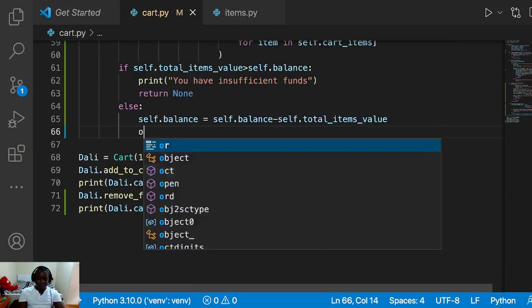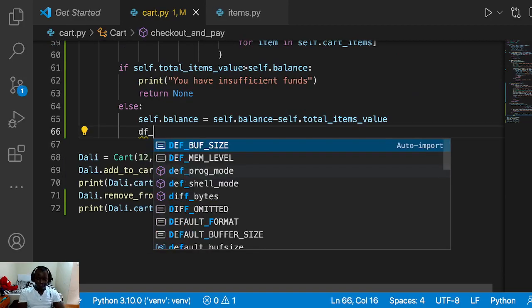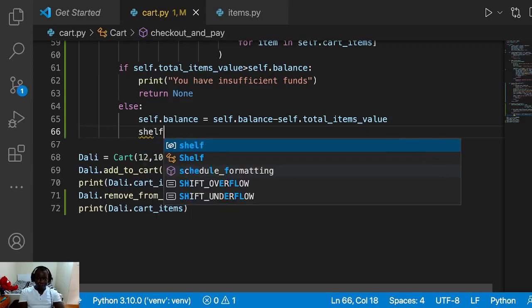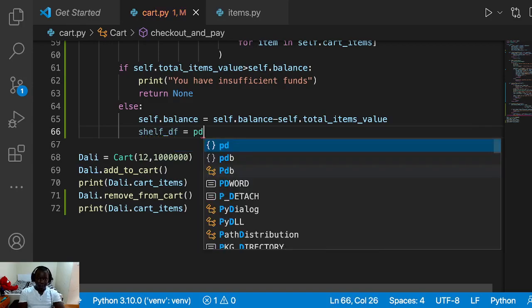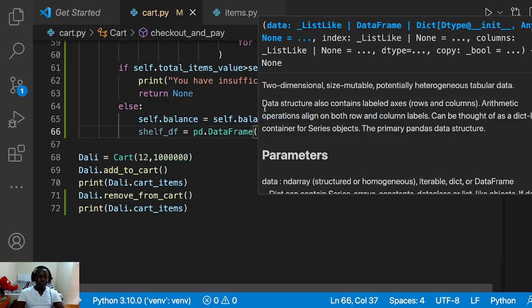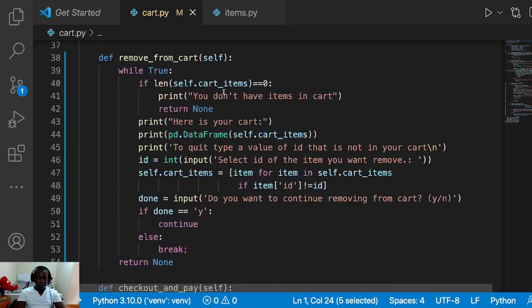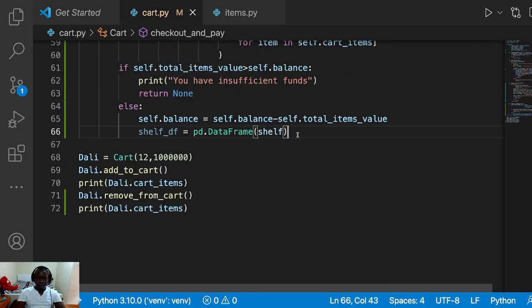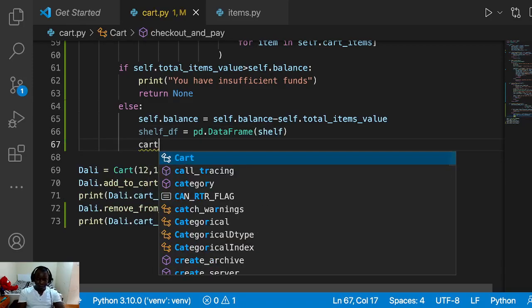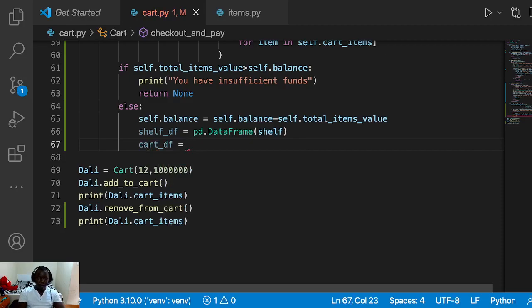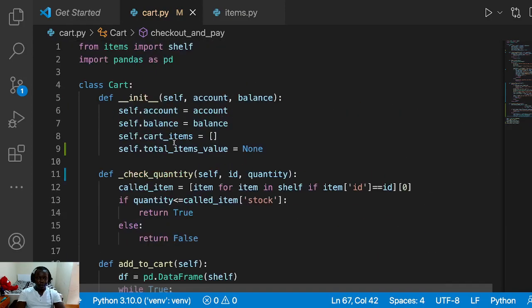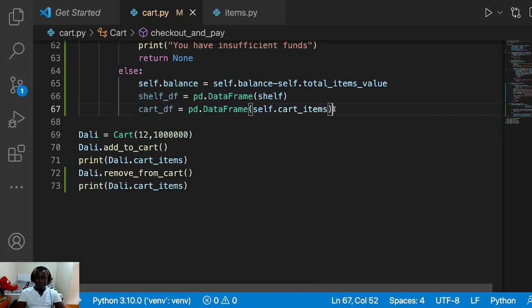So I'm just going to call it the shelf data frame. Shelf data frame will be equal to the pandas data frame of shelf, then cart data frame will be the same thing, but it should be the cart. Where's the cart items?